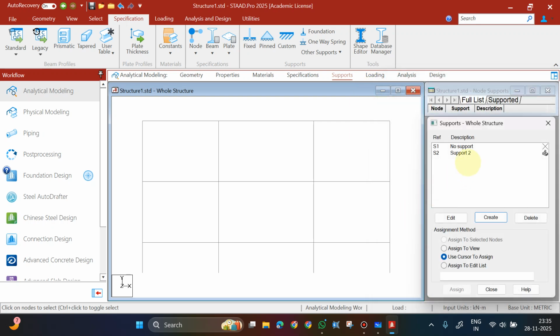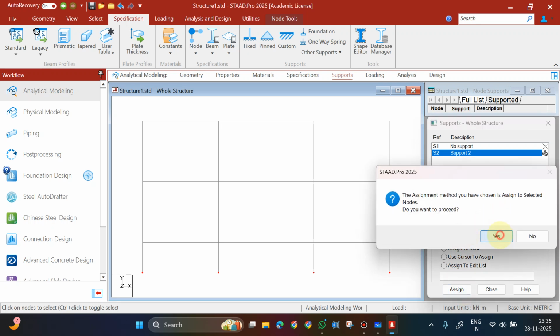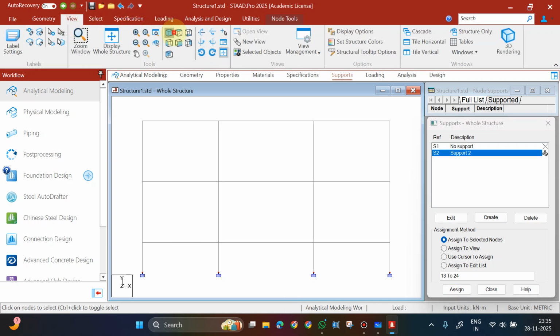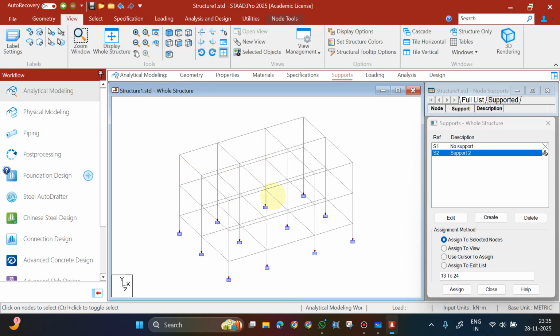So click on add, select the fixed supports, select your nodes in a box selection over here like this, and assign to selected nodes, assign, and yes. You can see over here, assign to selected nodes. And I'll show you in the isometric view back again. So here you see all the nodes at the foundation level have been given as fixed nodes.